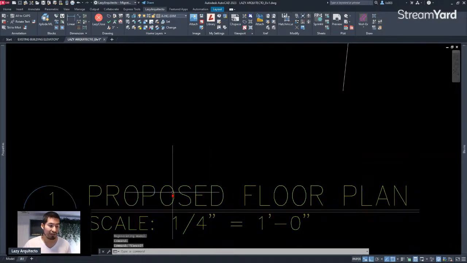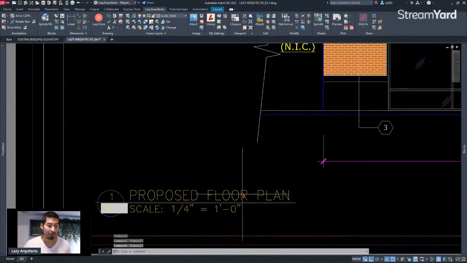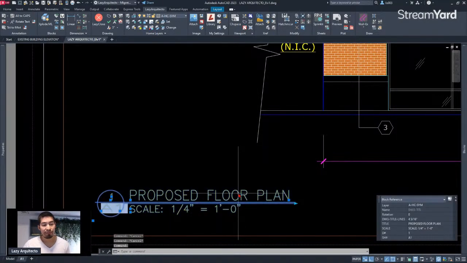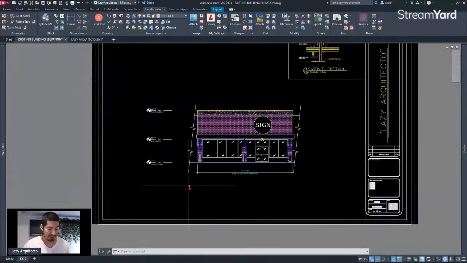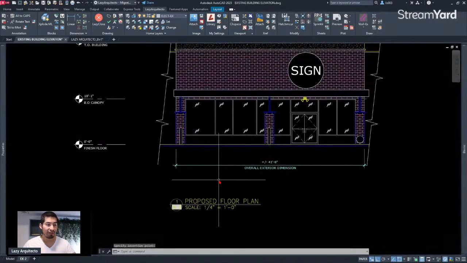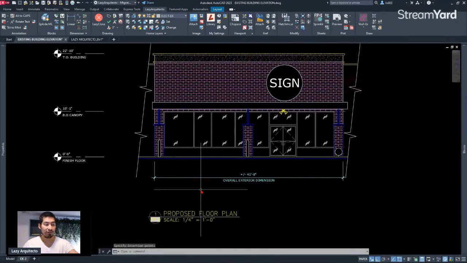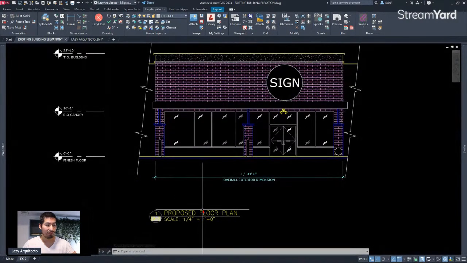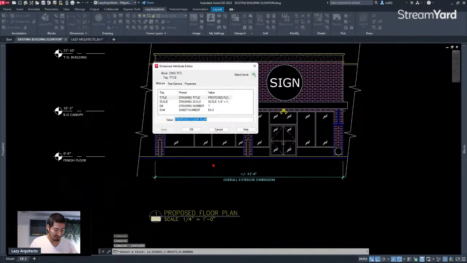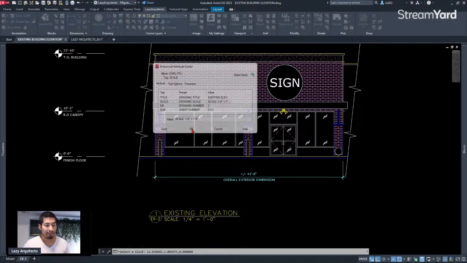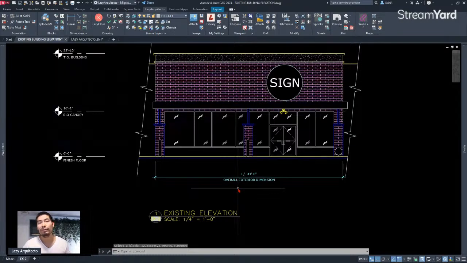So right now you can see that there is a proposed floor plan over here. Now the problem with this is again, if I copy this with Control C and go to another drawing and paste it, this is not a proposed floor plan, of course. So I'll have to manually go in here and update to this existing elevation and so on, right? So we don't want that. We want to automate this process.